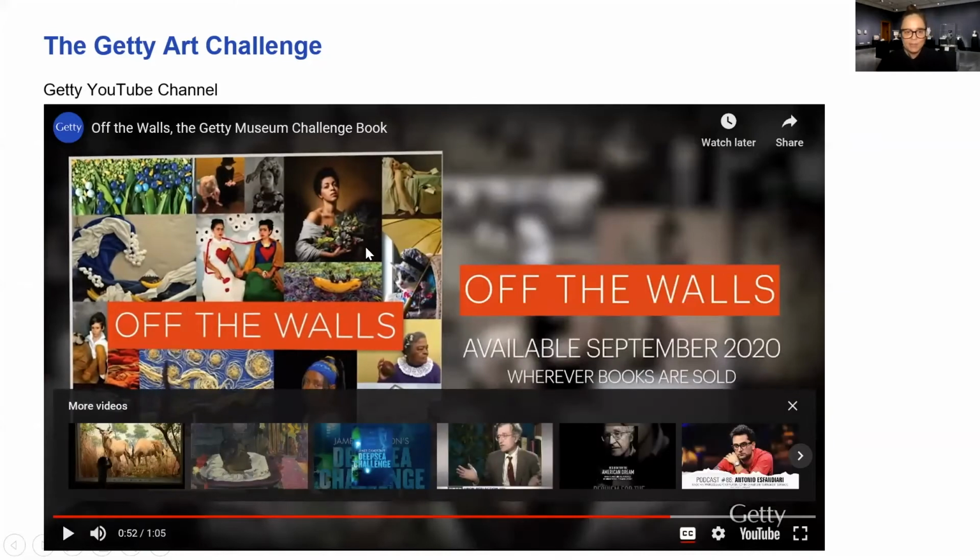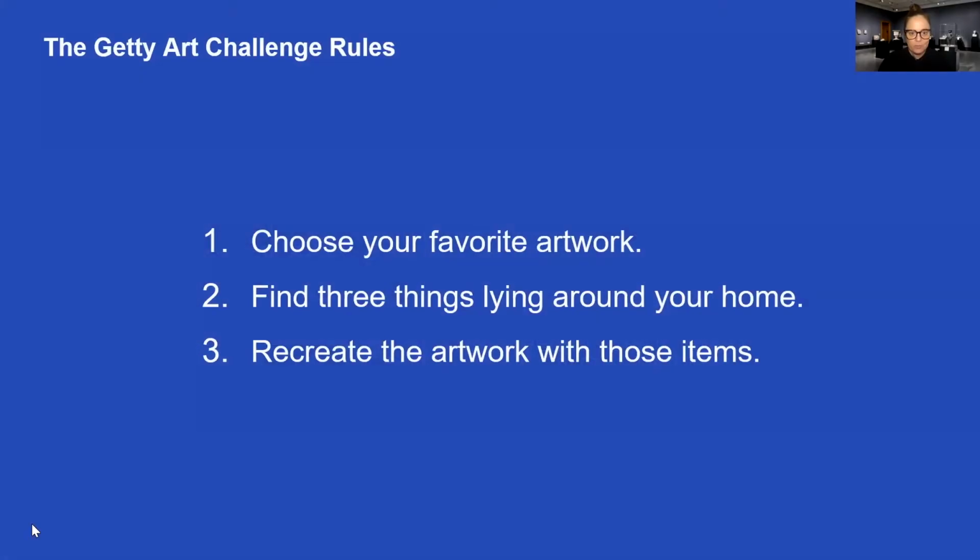Okay, so hopefully in that video you saw a lot of examples, and it already started getting your mind thinking about what your students can do. I do want to share in the next slide the 3 rules of the Getty Art Challenge. As you can see, there's only 3 rules, but if you notice some of the submissions, there was a variety of engagement and time put in and materials used.